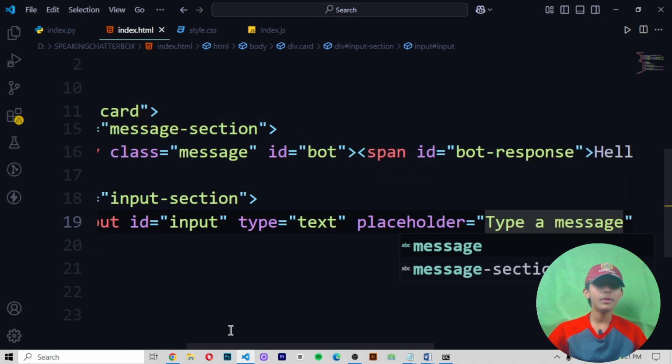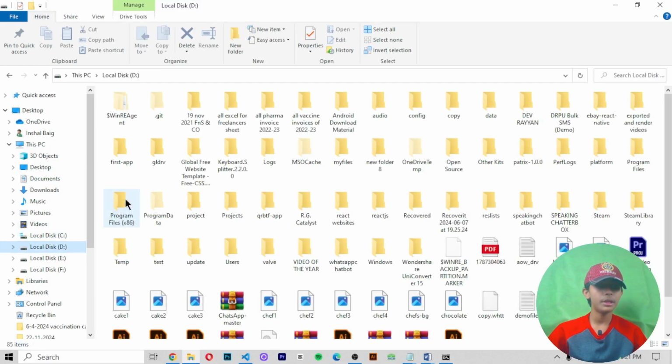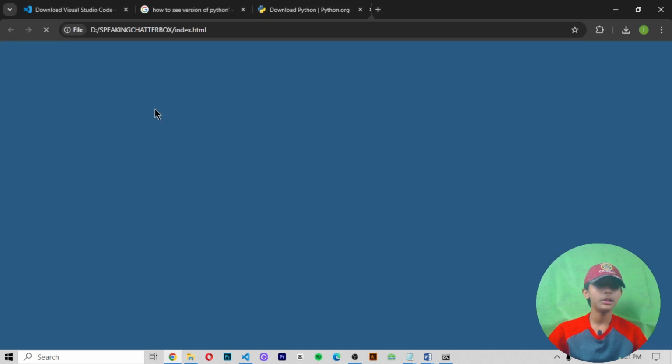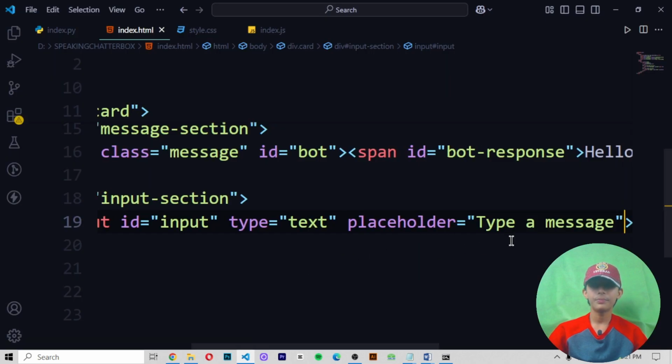So let me show you what we have built till here. We made our folder in our D drive. Where is our folder? Chatterbox. Let me open it. So it is looking like this. Now we add some more things, then it will look better. Okay, so let's add it.